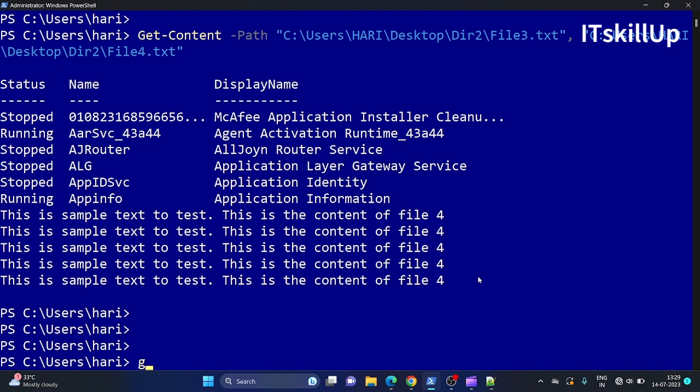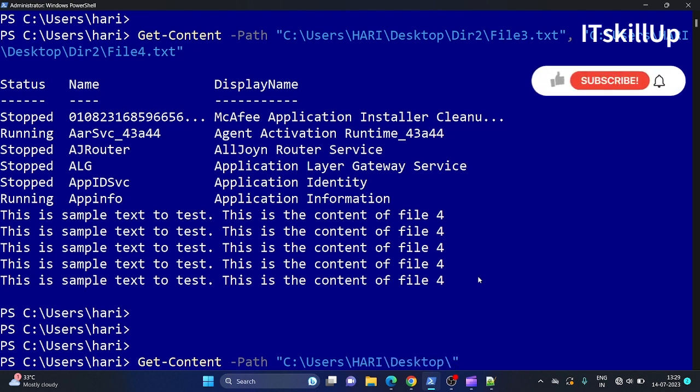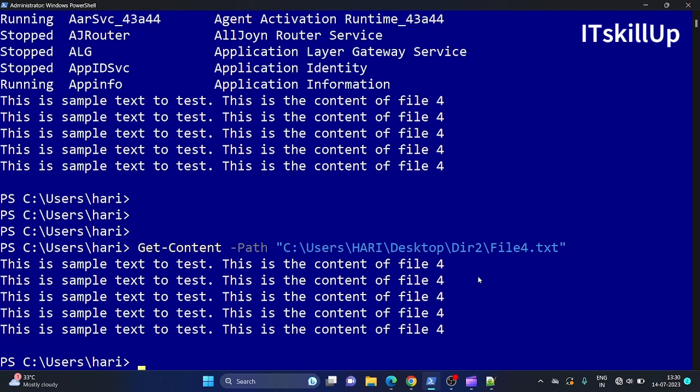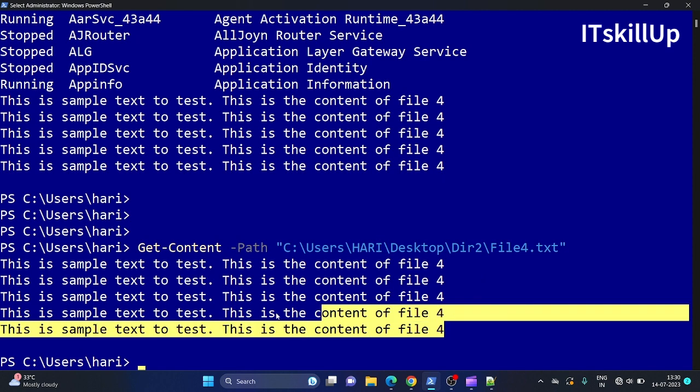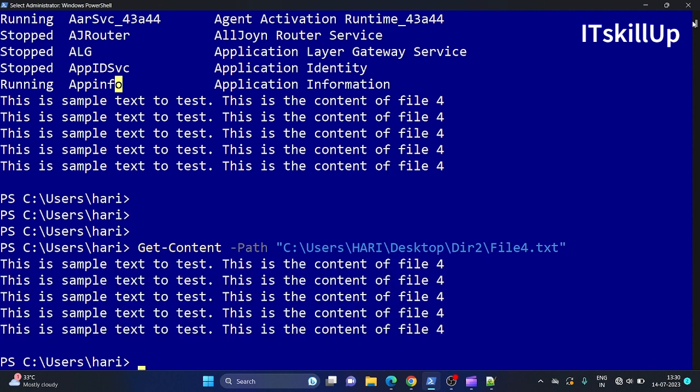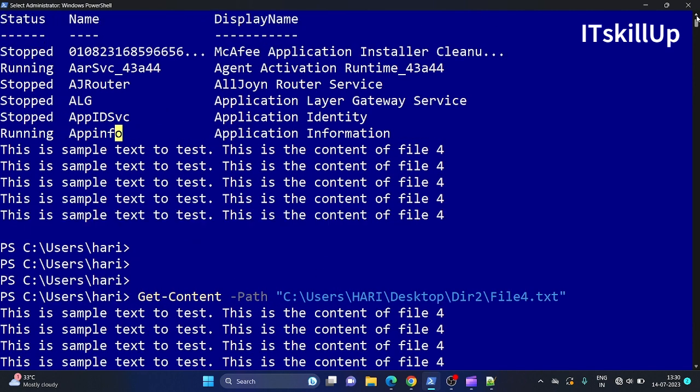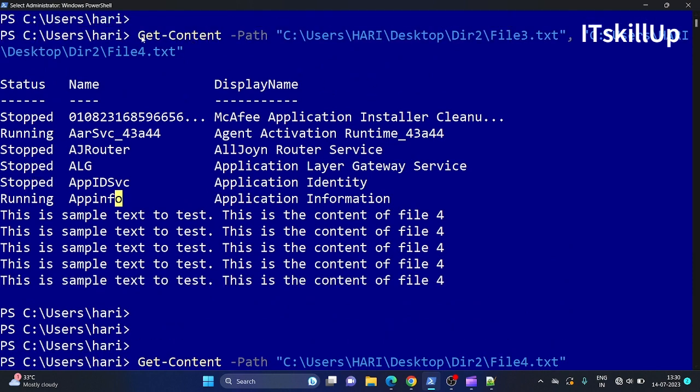To verify that, we'll see the file 4 content, get-content -path. See, this is the file 4 content. It looks like it appended with the file 3 content and displayed, because here we are asking to display file 3 content and file 4 content.